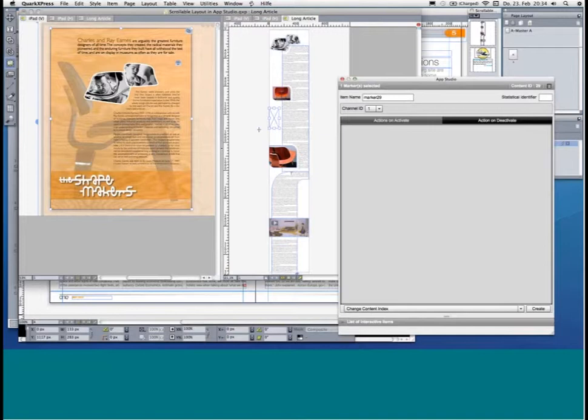So as soon as this invisible element comes into the visible area of my iPad layout, that's when I want to do something. So you can see here on the right in the palette, there's actions on activate and actions on deactivate. So when this element comes into view or leaves the visible area again, then I want to change my content index. I want to maybe show the second picture of that background image. So it's that easy to actually create these kinds of iPad pages.